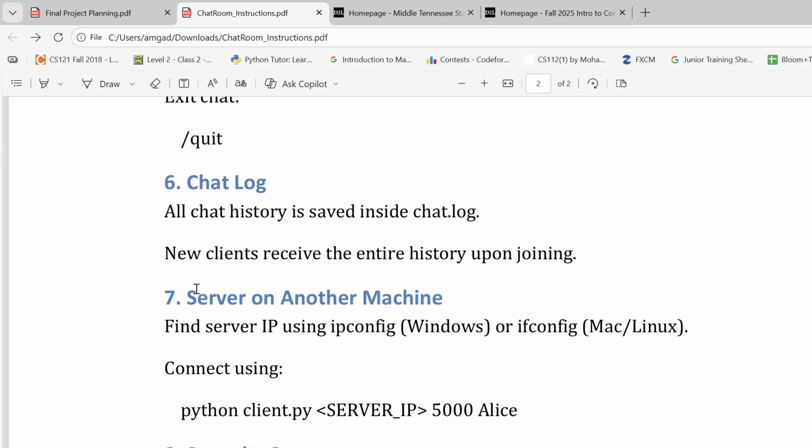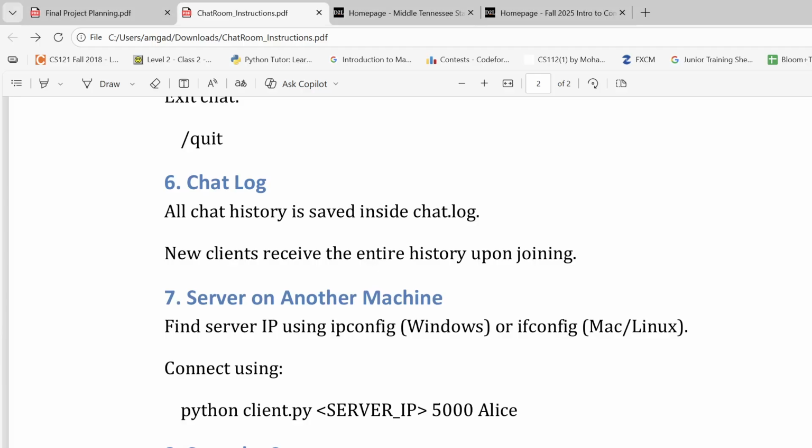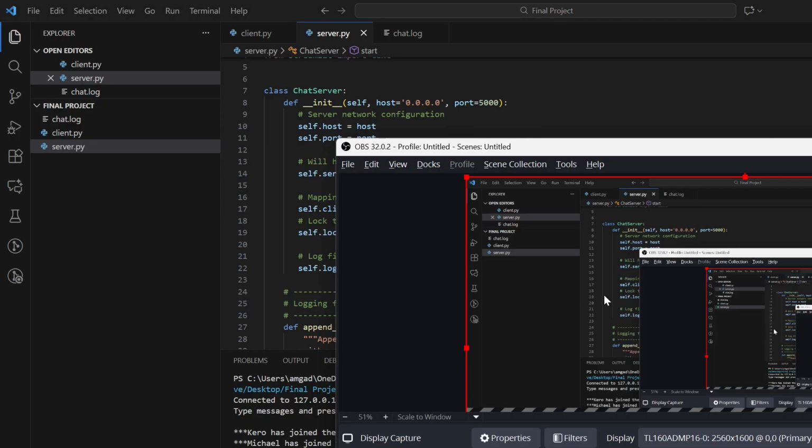And of course, if you need to connect with another server machine, you just have to type in the server IP, 5000, Alice, which I don't have an example for right now. But in general, you can do that. Let me see how much time is left.